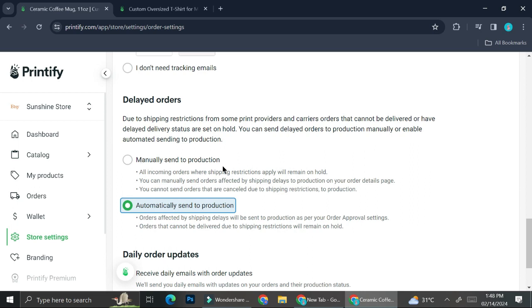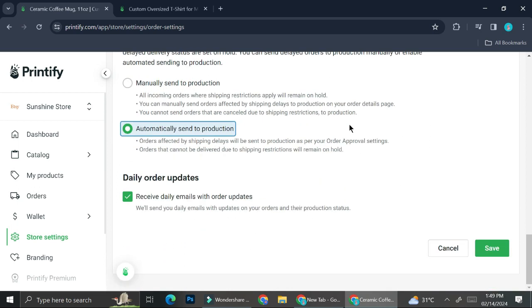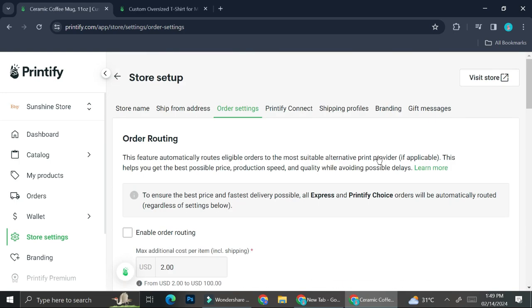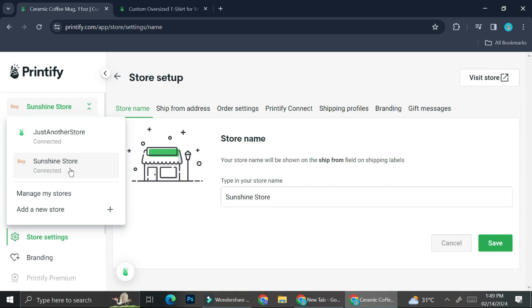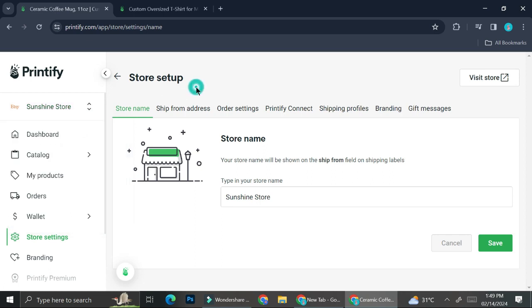Next, you can also set up settings for delayed orders. Let's say that at some point you got a delayed order, you can choose whether you want to manually send it to production, or whether you want Printify to automatically send your delayed order to production. I personally prefer for Printify to automatically send the delayed order to production. So if I somehow didn't check my Printify account, I will not let the order sit for too long, because Printify is going to automatically send it to production so that it's not going to delay the product any longer. Then you can just finish up entering the details for your store setup.